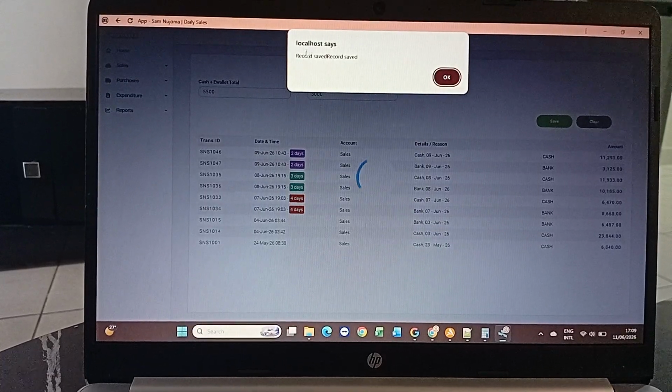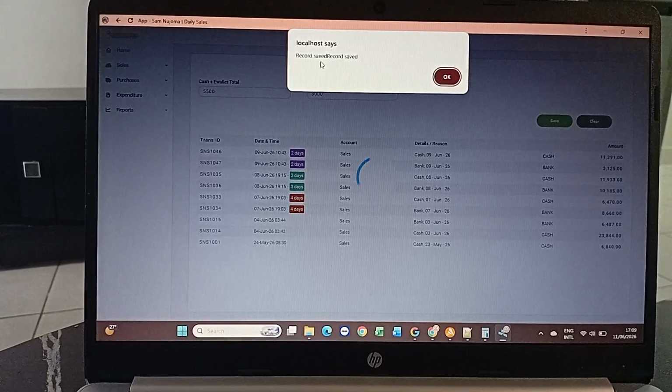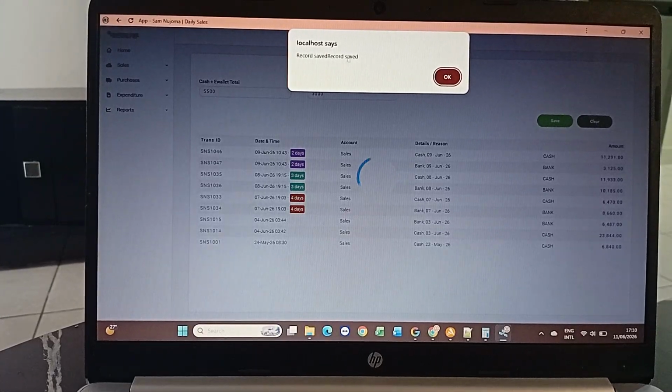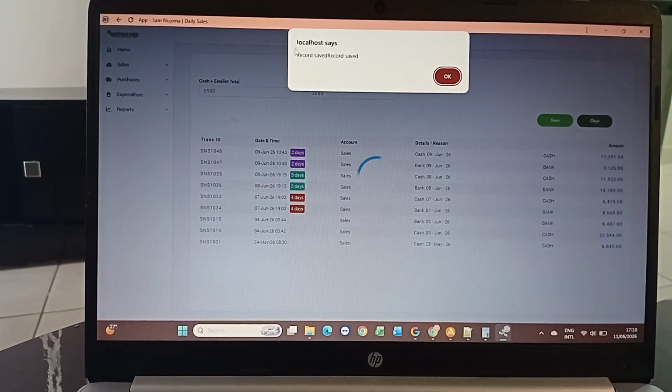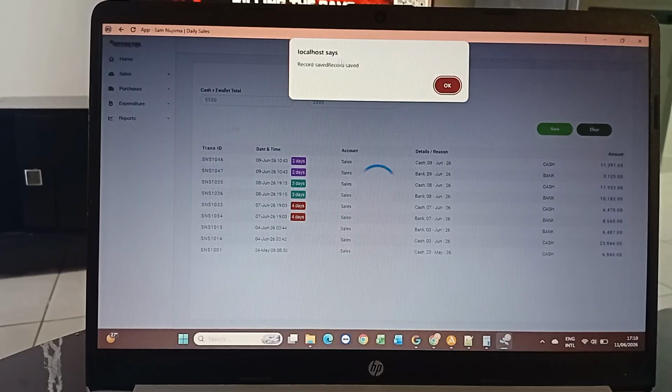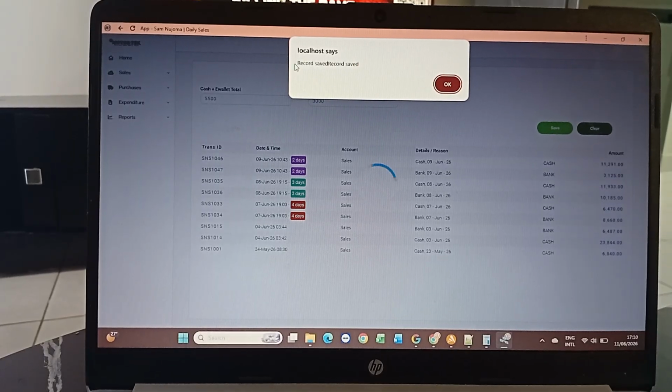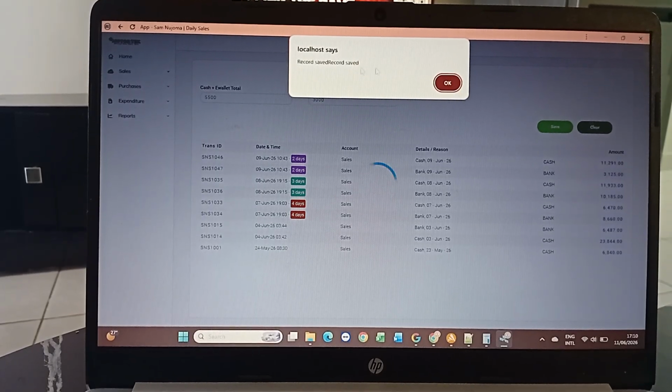So please pay attention to this message. If you see any error message, take a screenshot and send it to me. Please pay attention to these messages. Remember, we are testing this now. You guys will be testing with real data, so please don't ignore these messages. Read what they say. Record saved.